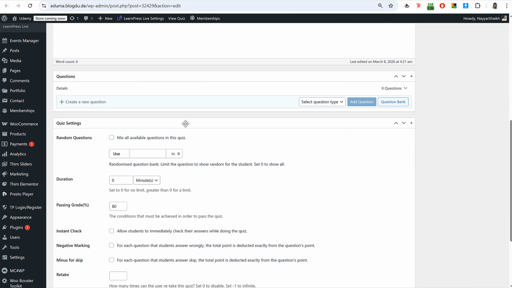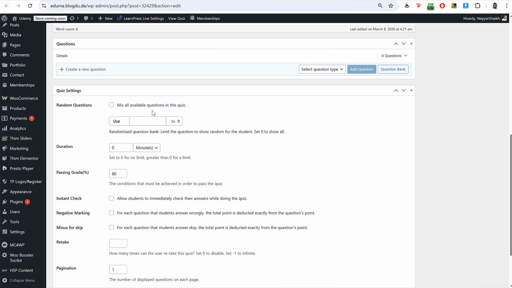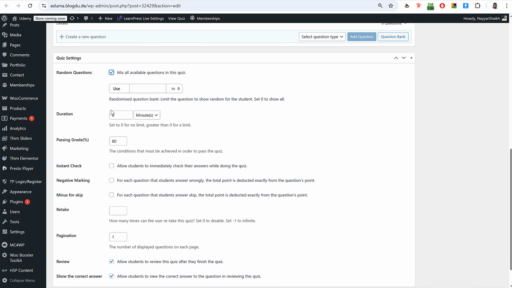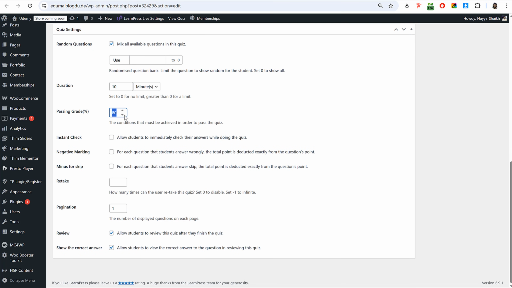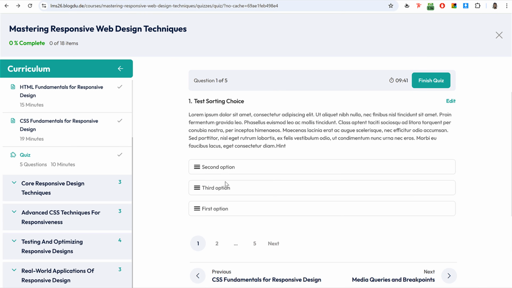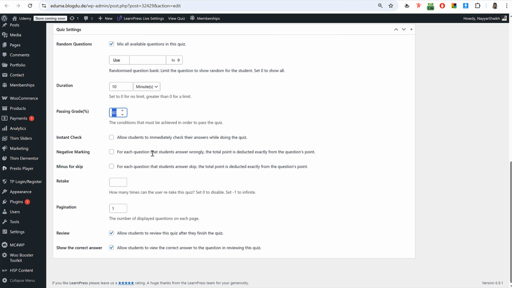Before we add the questions, let's see the quiz settings. Do you want to mix all available questions in the quiz? We can select this. How long do you want to give the time? If the quiz is for 10 minutes, they have to finish the quiz within 10 minutes, so you can select that. What should be the passing percentage? Whether they can instantly check the answer. I would recommend you to just keep it no, because if you select this, then they can see what is right, what is wrong. If you want, you can add that option as well. Negative marking, whether you want that, how many times they can retake the quiz. If you type in -1, then they can retake the quiz n number of times. Rest everything is fine.